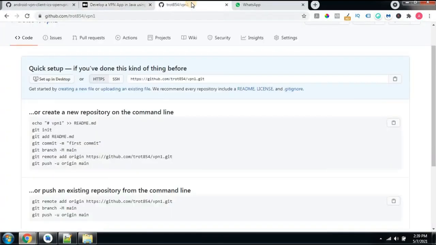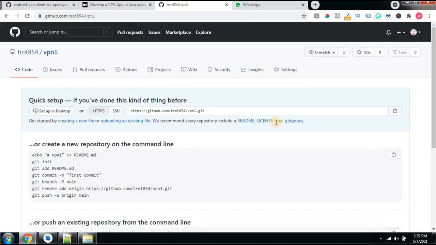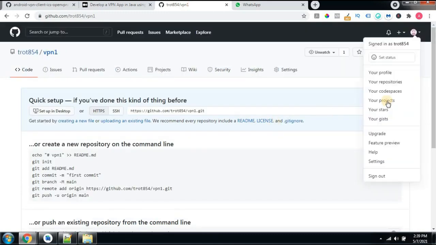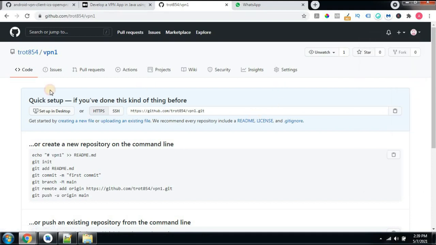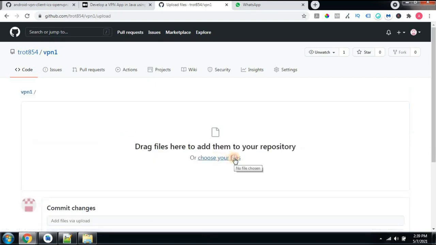After downloading those files, go to your repository. Okay, so I'm in that repository. Just click on upload an existing file. Now click on choose your files.